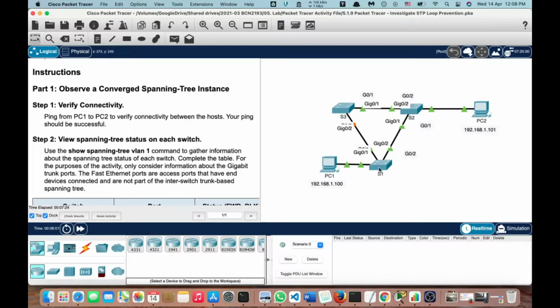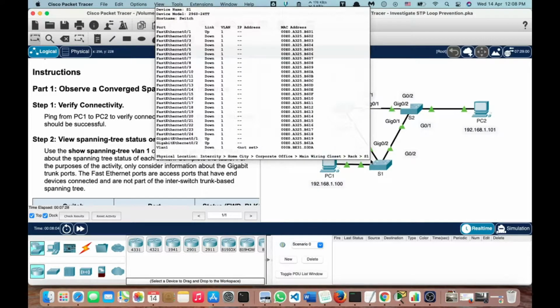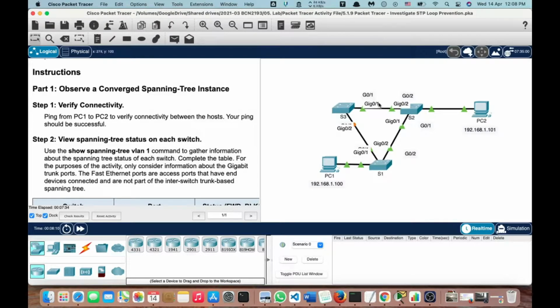Switch 1 and switch 3 here are using a fast Ethernet connection, so the situation might change. If you have some fast Ethernet and some gigabit Ethernet, the root port will be chosen based on cost. But now you can straight away compare how many links you need to connect.